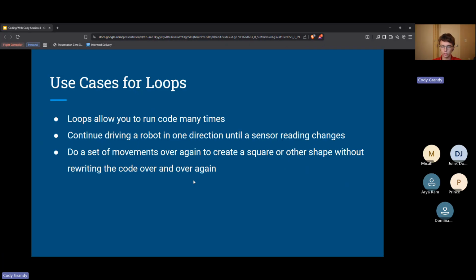Say, for example, you want to make a square with a robot. Instead of having to write out all of those go forwards and turn lefts, you could just put it into a for loop that runs 4 times. Just drive forward, turn left, and do that 4 times. It'll save you from having to manually write out all that code.